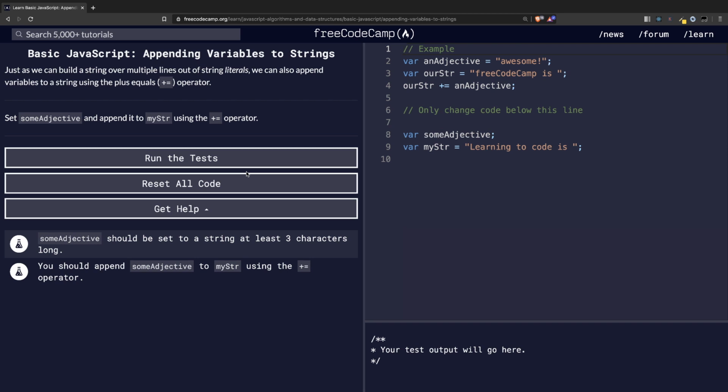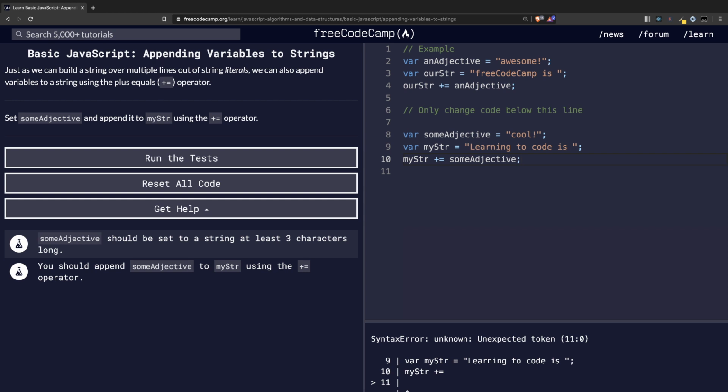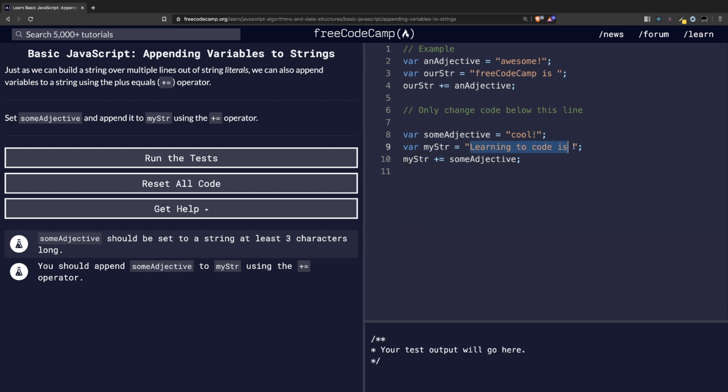Appending variables to strings. Just as we can build a string over multiple lines out of string literals, we can also append variables to a string using the plus equal operator. This is pretty much the same as what we did before. So let's set some adjective to append to my string. Adjective, cool. And we can do my string plus equals some adjective. And now it will have "learning to code is fun."